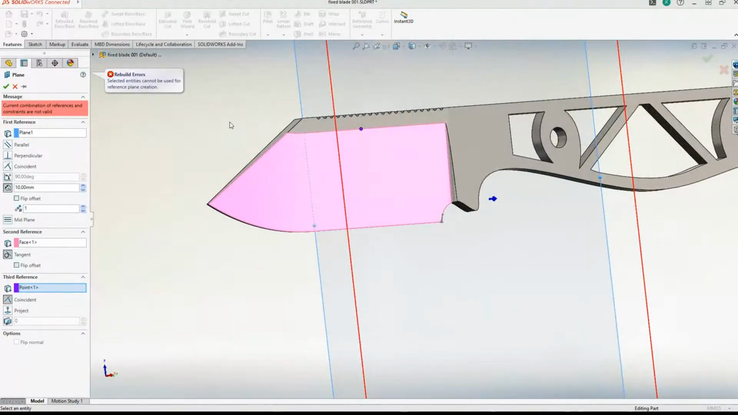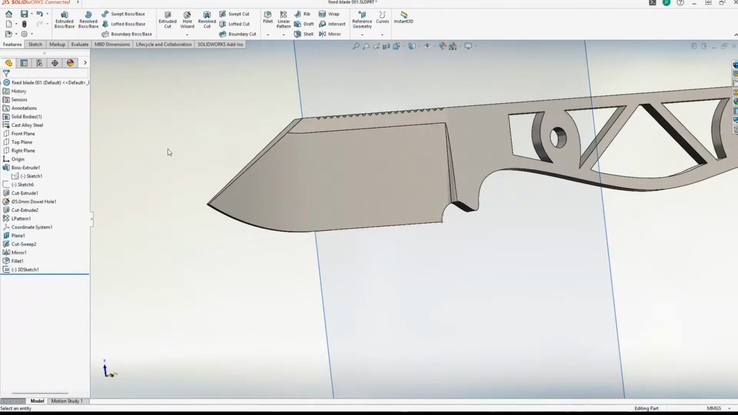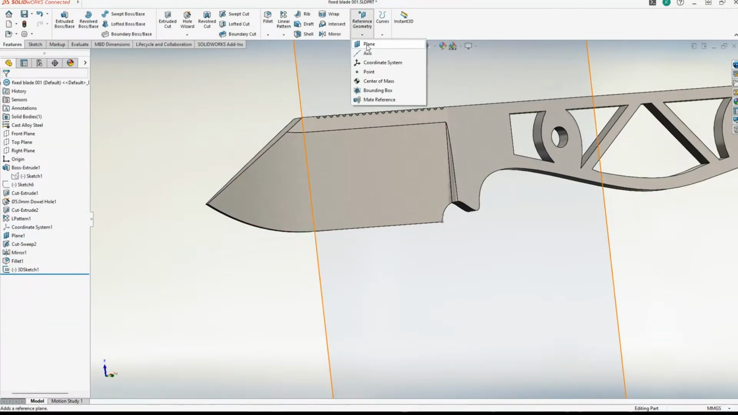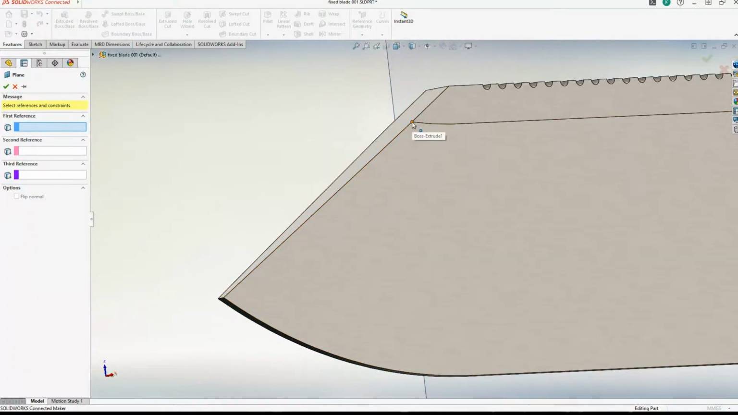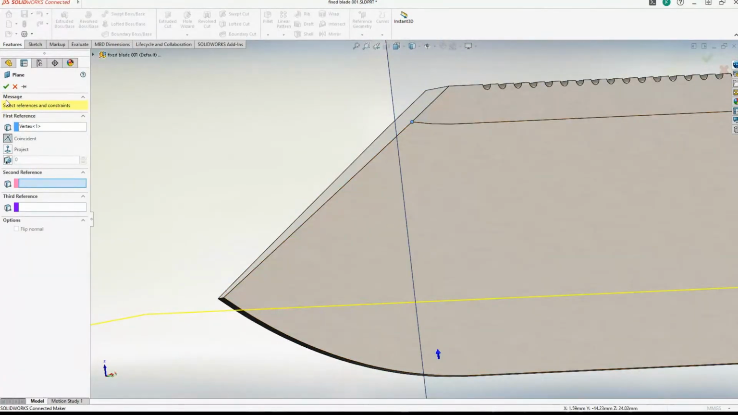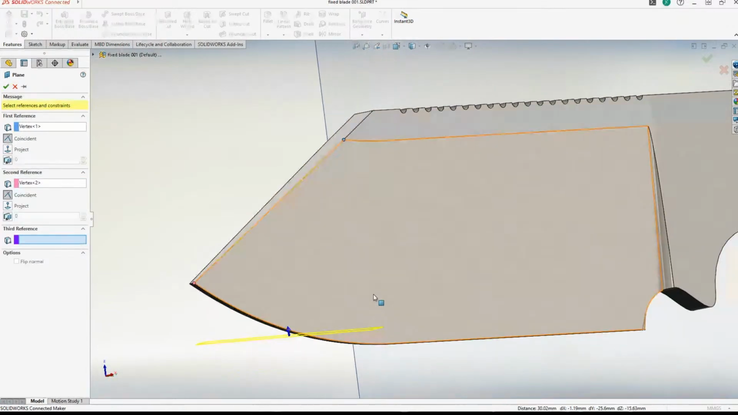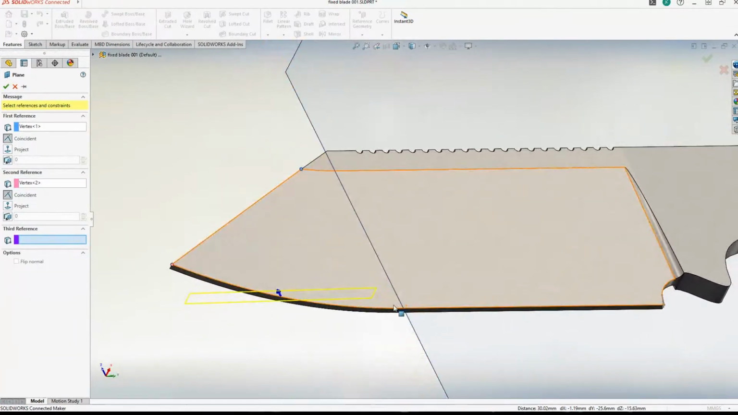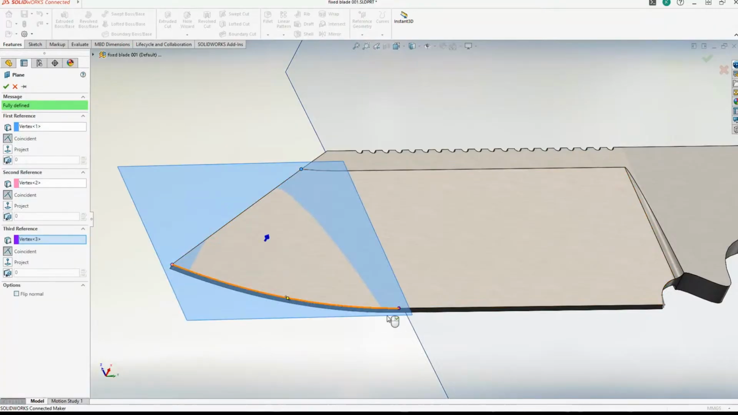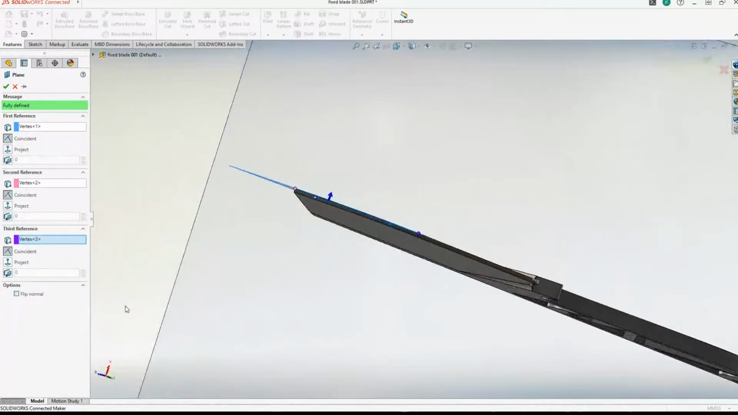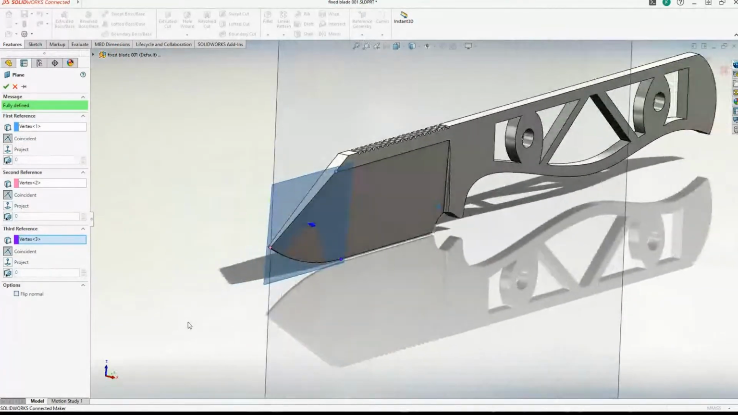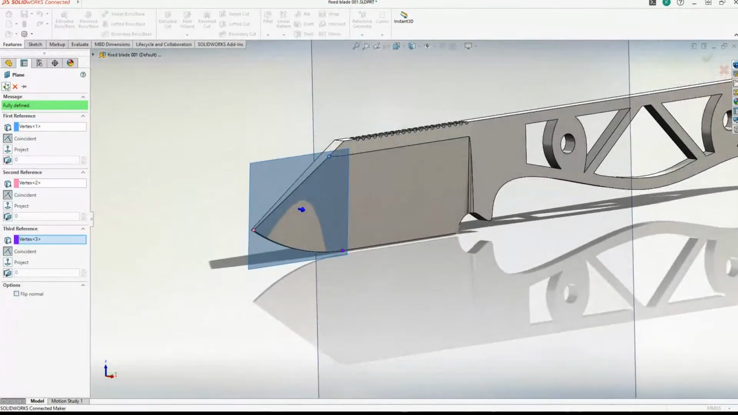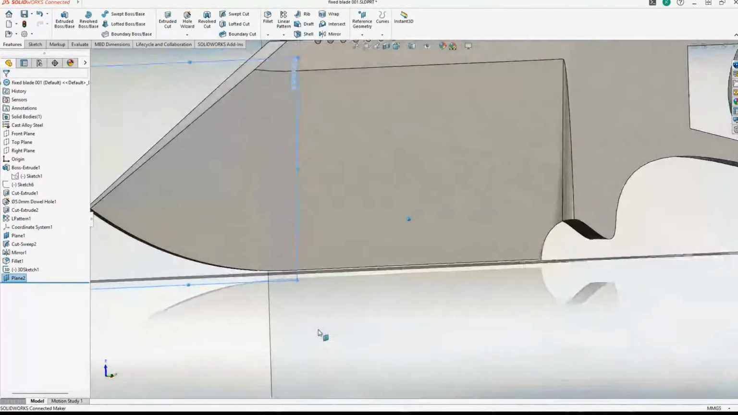Now I don't know what to do. Let's cancel this. Let's try starting over. Plane. Let's create a plane on this point, this point, and this point. Looks a little weird there, but we'll try it, see what happens.